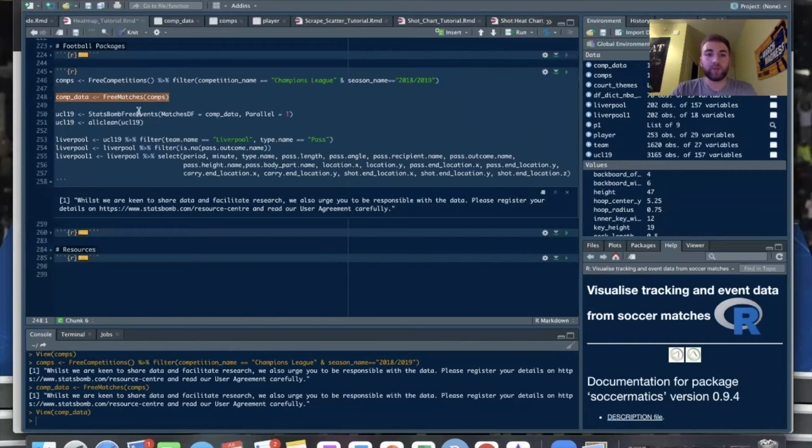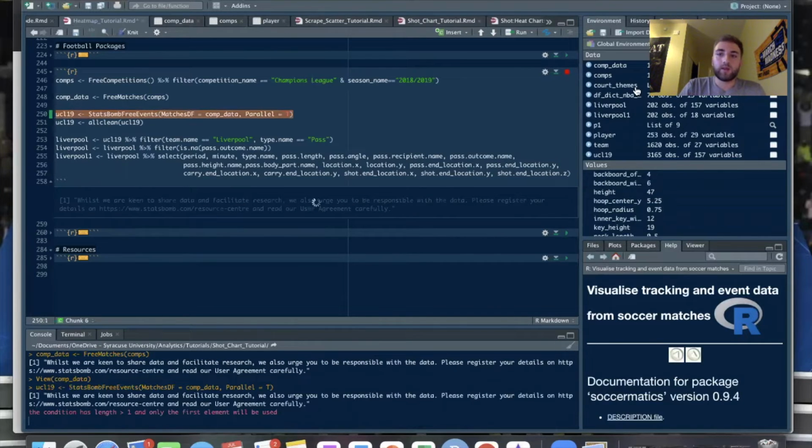And then the next command, StatsBomb free event. This is the one that goes in and gets the data from that match. We only have to use this data frame because there's only one game, but if there was more than one, you have to filter that out. And then you basically just run this. I'll run the whole line. Let's see what this gives us. Takes a little bit to load.